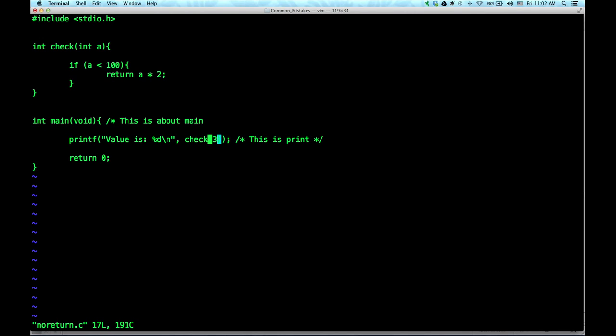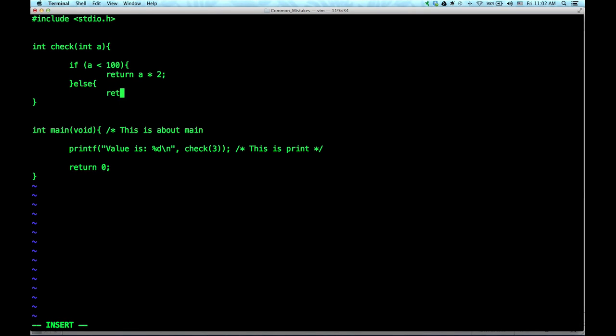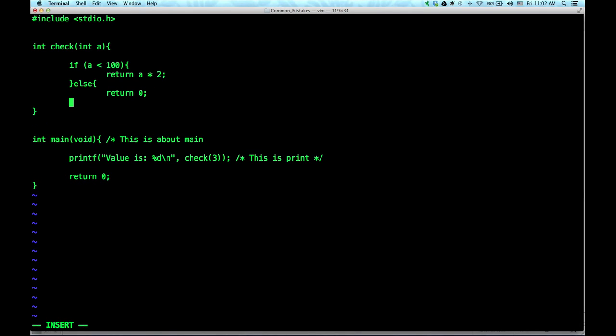So just bear in mind that if you put your return command in an if, or if you want to put your return command in a switch, always remember to return something in the else or in the default. Else, return 0, something. Always return something. So this will complete your logic flow, and this will guarantee that your function is guaranteed to return something.